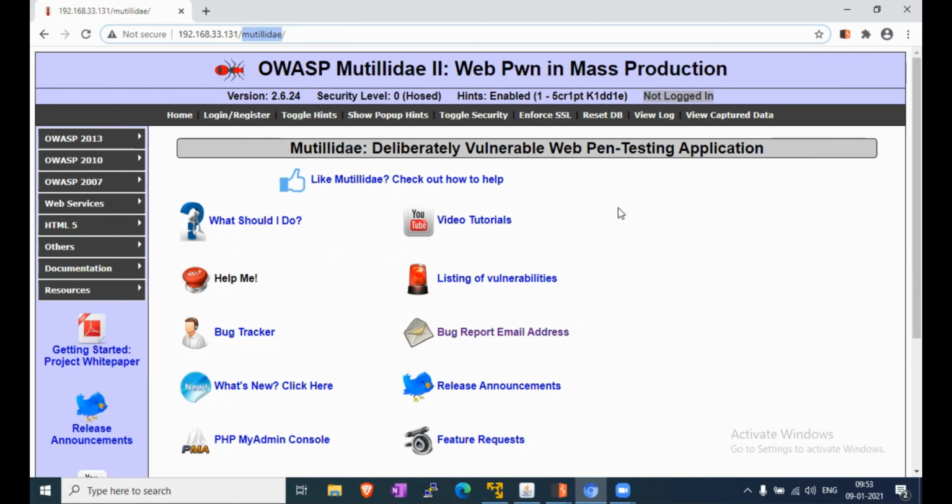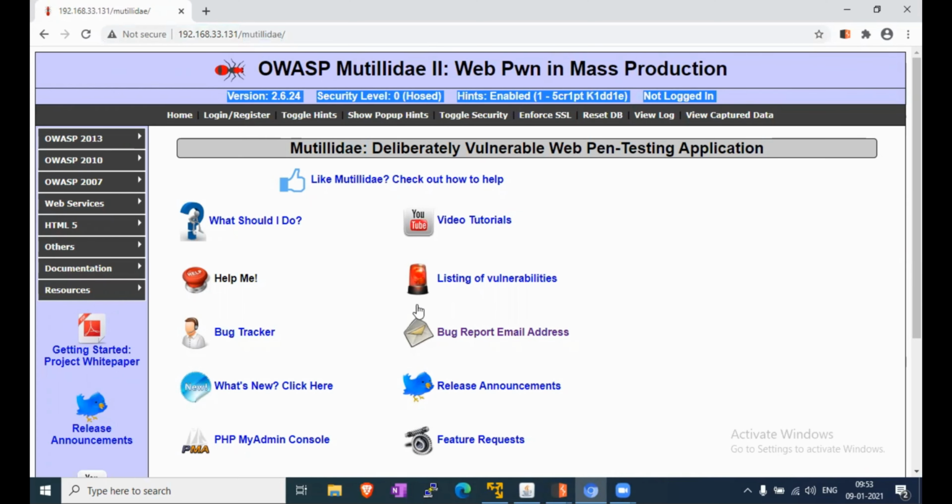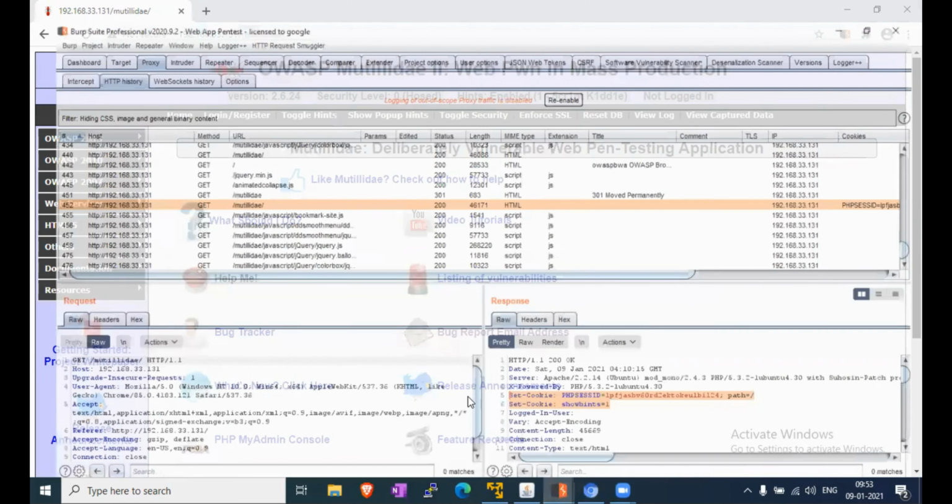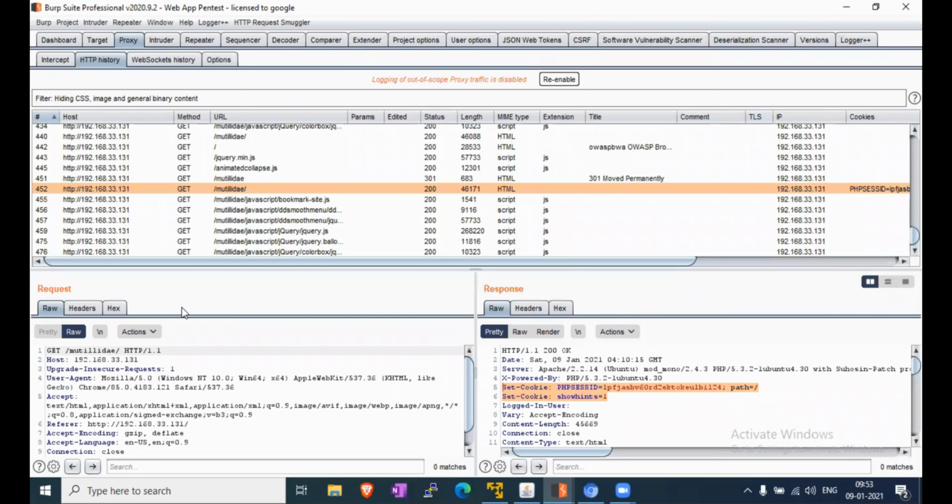First, we will check in our lab. Just open the utility lab and make sure you are not logged in. After that, check your HTTP history, check the GET request, and check the response. Here we can see that two cookies are set.